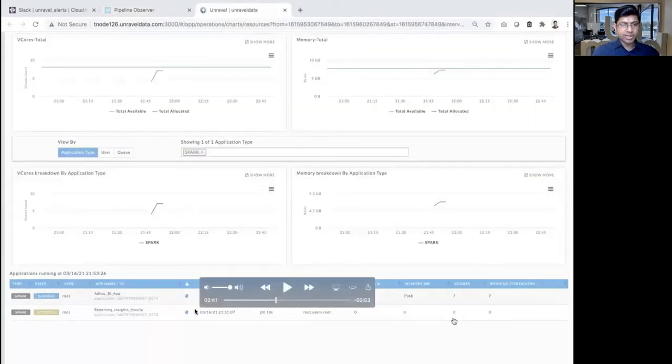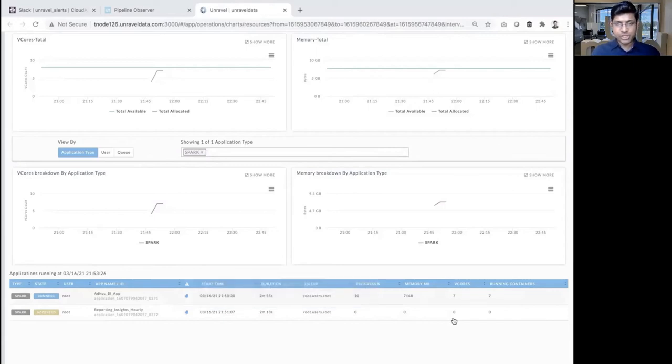You can see that the reporting insights hourly pipeline is running and it's struggling for resources. And all these resources are being hogged by an ad hoc BI app. That is the one that is causing this pipeline to have a performance issue. The fix would be to either kill the app or move it into a queue so that its resources can be constrained, so that those resources freed up can enable the pipeline, our SLA bound pipeline, to finish on time, so that all your data assets can be generated for use.